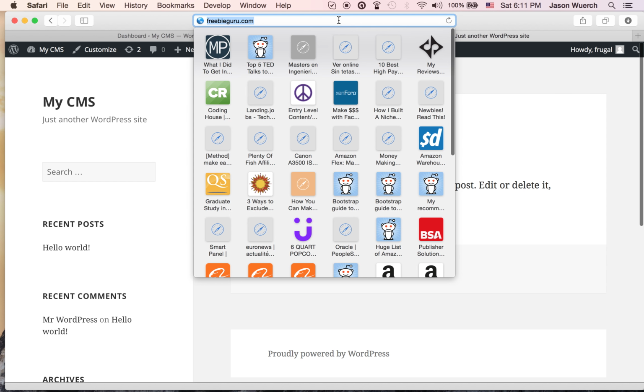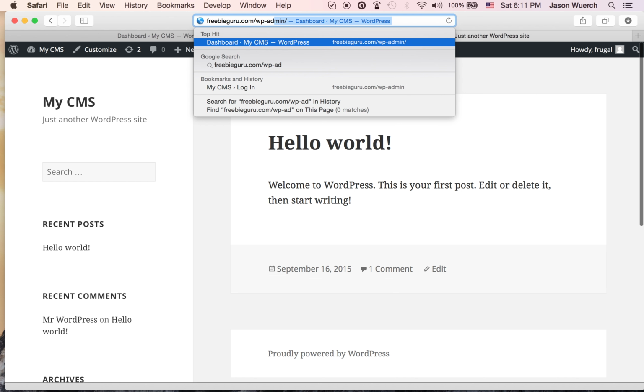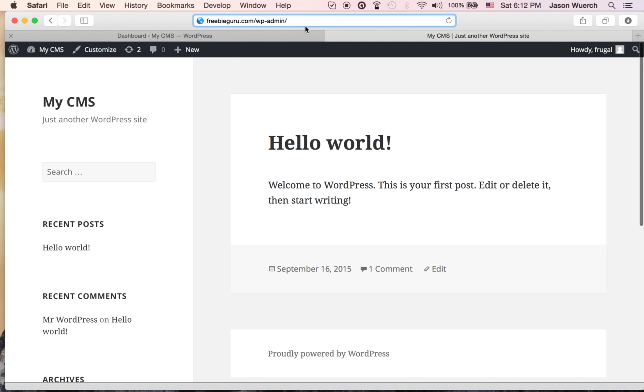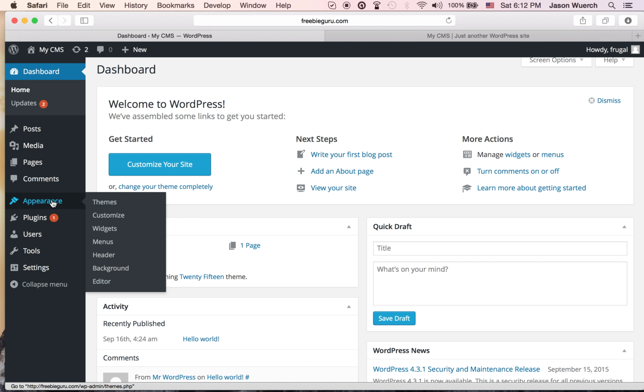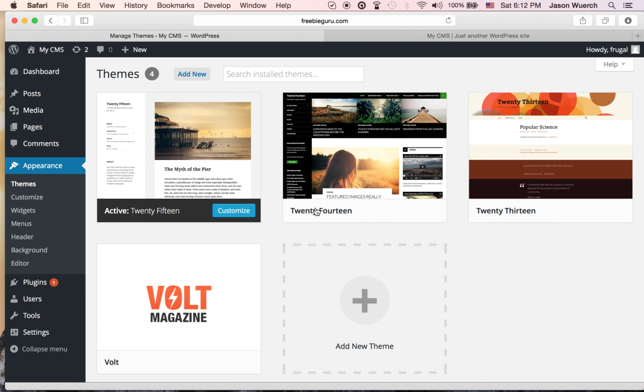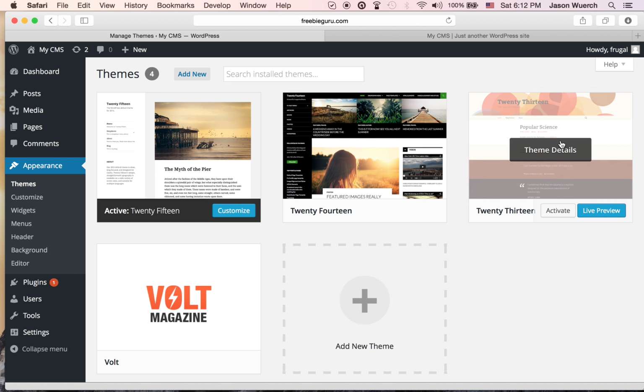So I'm going to go ahead and log in to my WordPress by typing freebieguru.com, the website, /wp-admin. This is the default login for any WordPress site here. So enter that, and once you do that, you should be able to see a screen like this. Okay? From here, just go on the side here, click on Appearance, and hit Themes. Okay? So here are the themes that we saw earlier, 2015, 2014, and 2013.